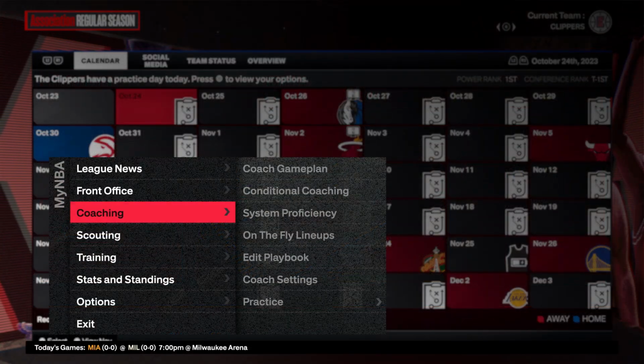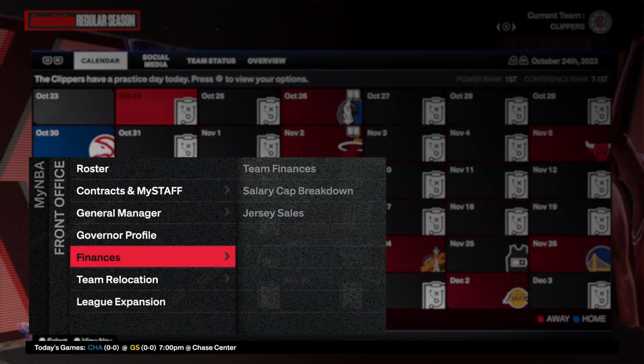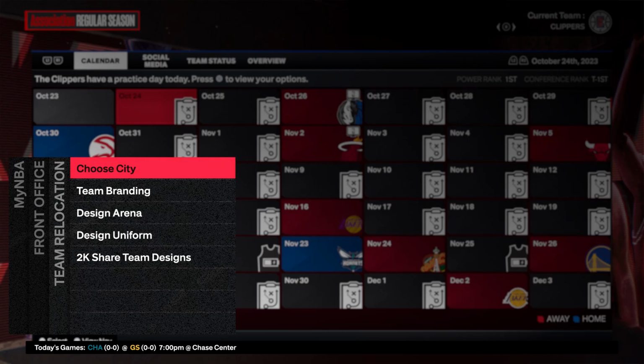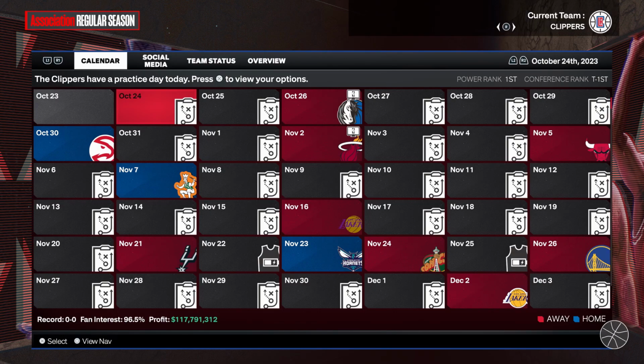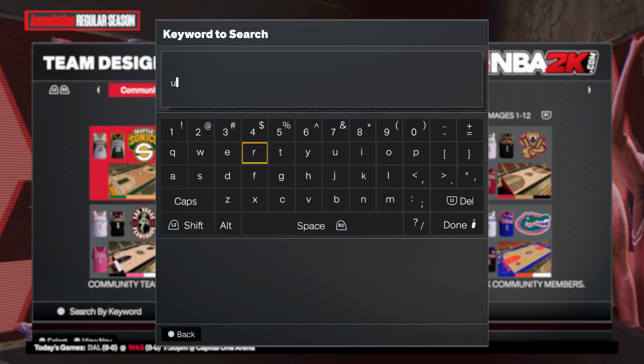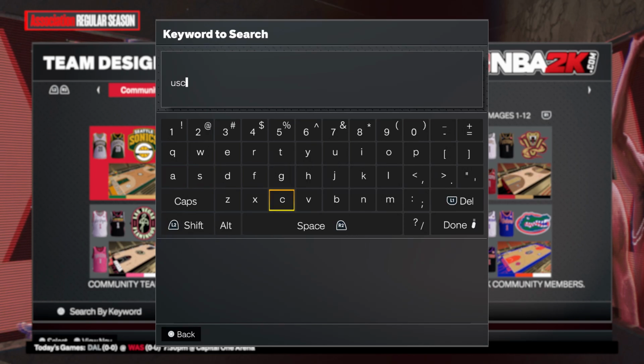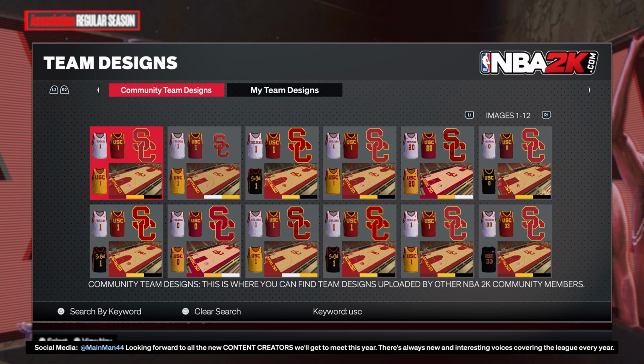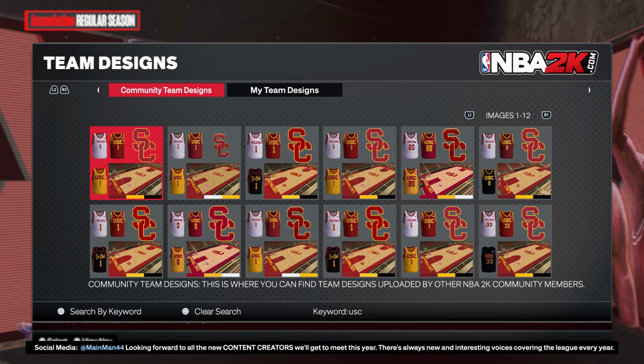And then here we are again. I've gone ahead and switched to the Los Angeles Clippers. Like I said earlier, it's associated with the USC team with Bronny James. I'll go ahead and go back to the 2K Share Team Design menu. I'll search by the keyword USC, and of course, once again, tons of options.